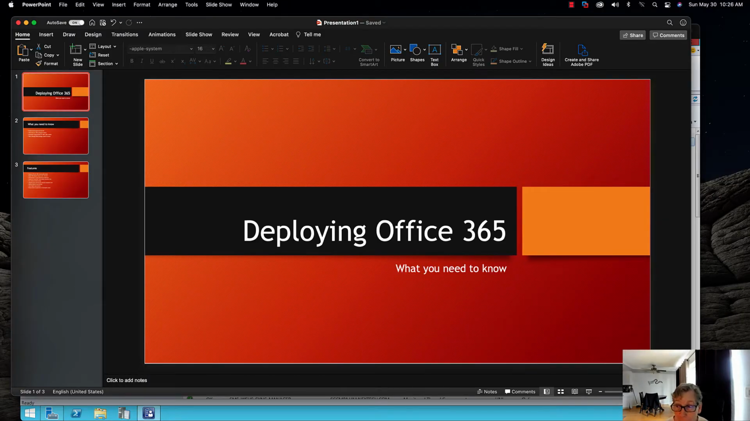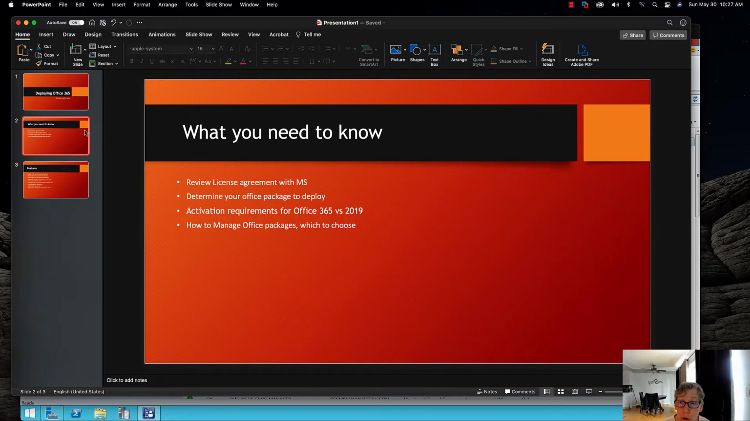Today we're going to be talking about deploying Office 365 versus maybe Office 2019. So here's some things to consider when you're doing those deployments. One is to review your license agreement with Microsoft. You may have an E3 or E5 or a volume license with Microsoft. So depending on which license agreement you have with Microsoft will probably determine what package you go with and what you deploy out to your environment.